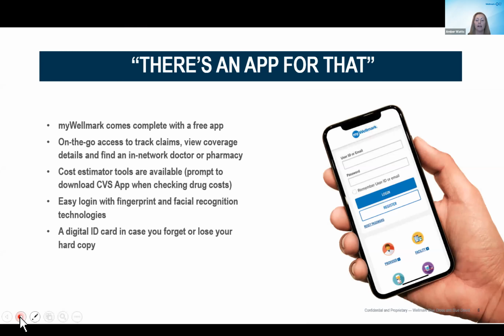If your smartphone has the capability, there is fingerprint and facial recognition technology. And my favorite thing about the app is the digital ID card. So anyone in your family who's 18 or over can create a login and pull up a digital ID card. This is really great for college students because they usually don't carry their medical ID card around. It's also great if you gave a younger kid the ID card and they didn't return it to you, and you're at the pharmacy needing to fill a prescription. You can simply pull up your ID card on your phone and get your prescription filled.